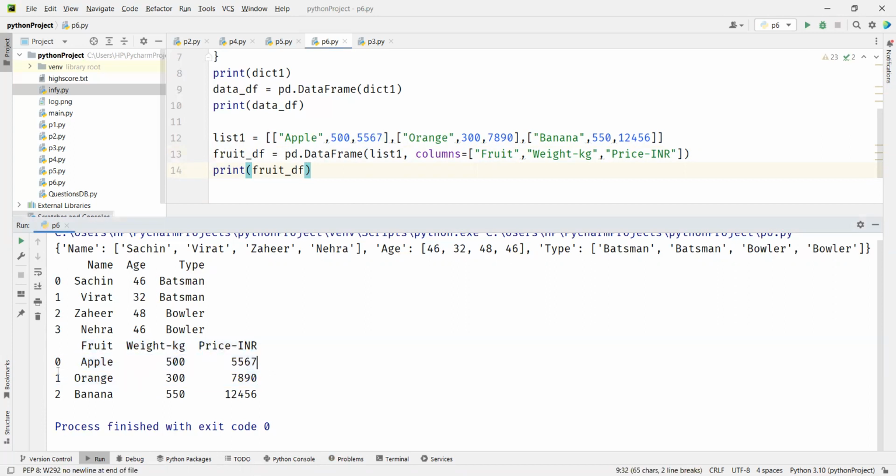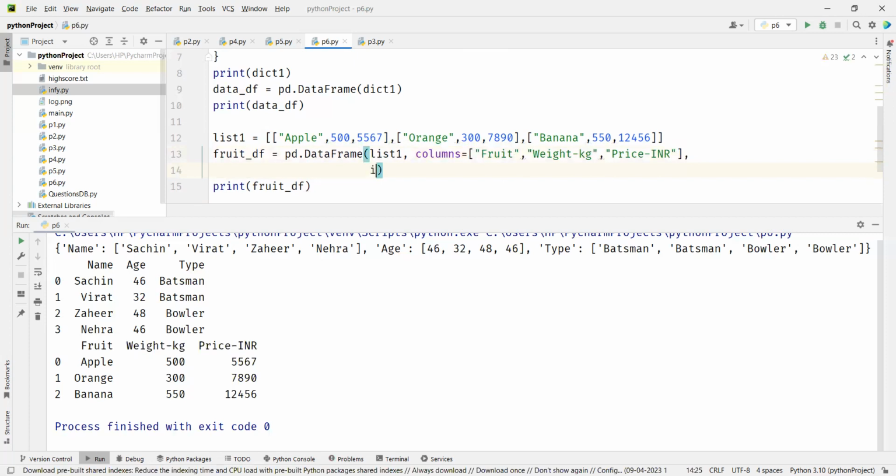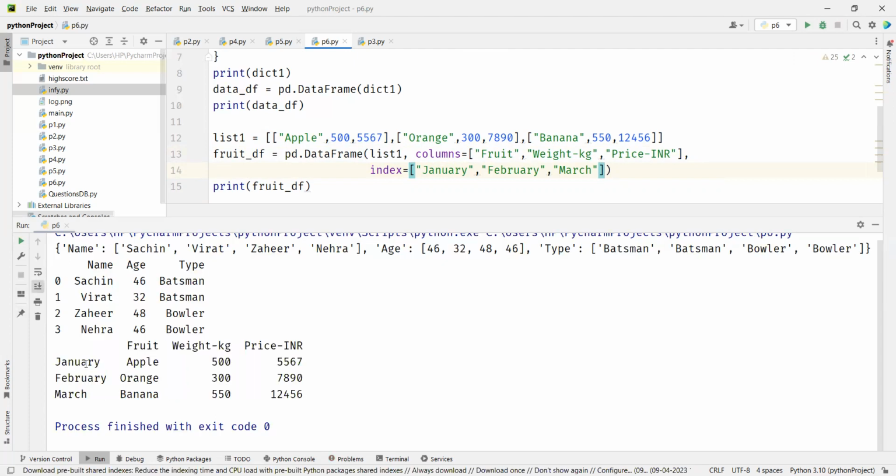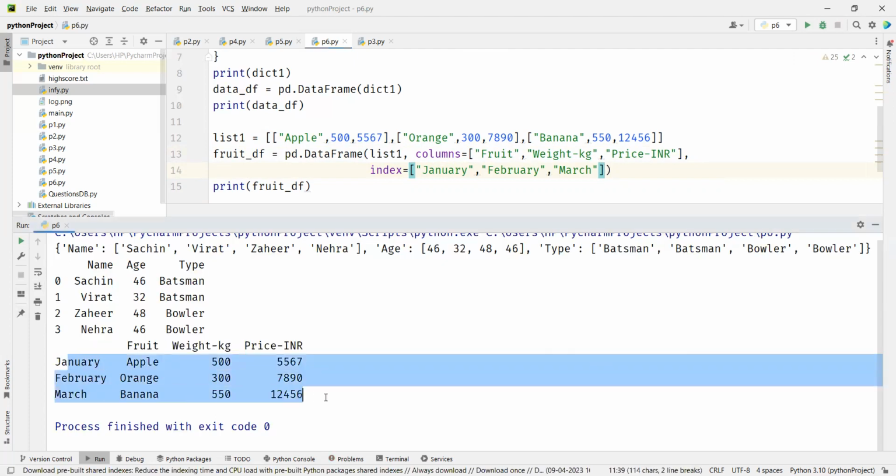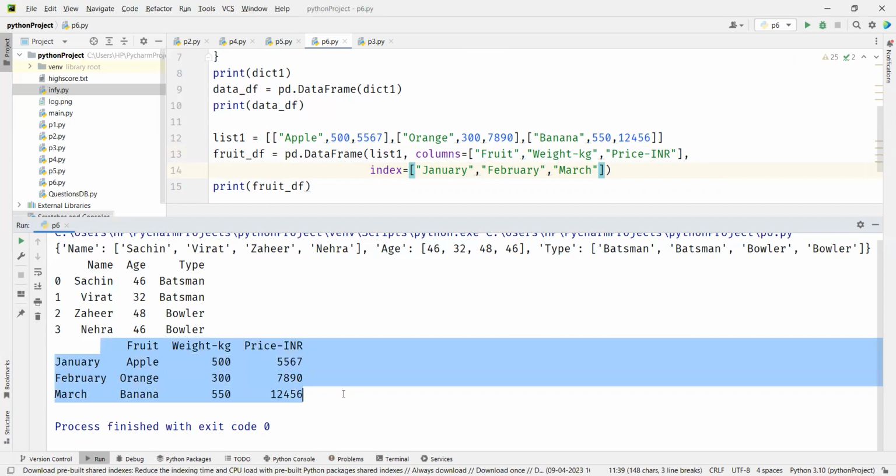You can give a name to this also. These are called index. So I can say here index equal to January, February, March, and the 0, 1, 2 would be replaced. But this is again multiple values, so we have to give a bracket, a list, and when you do it, you see, this is replaced with what we give it. Got it.